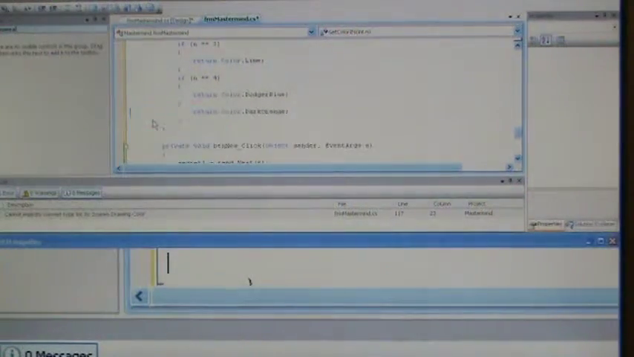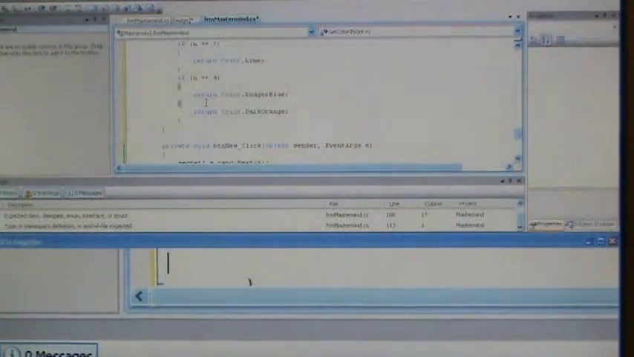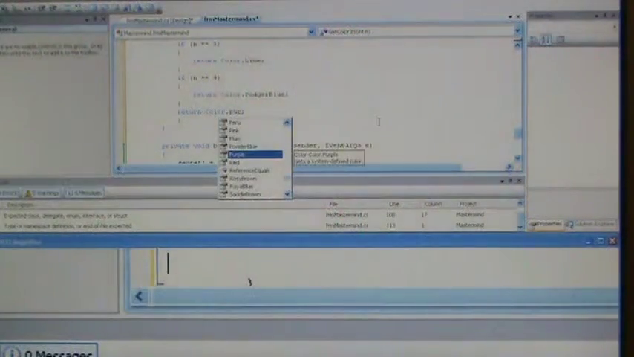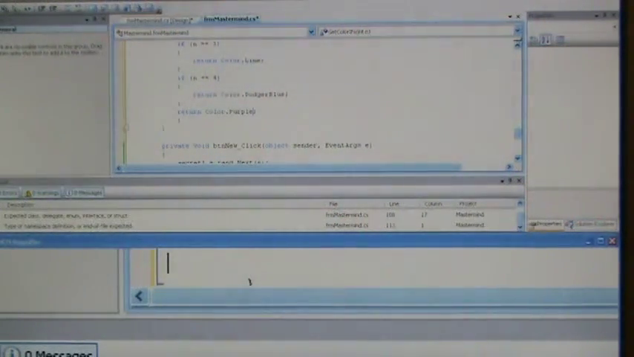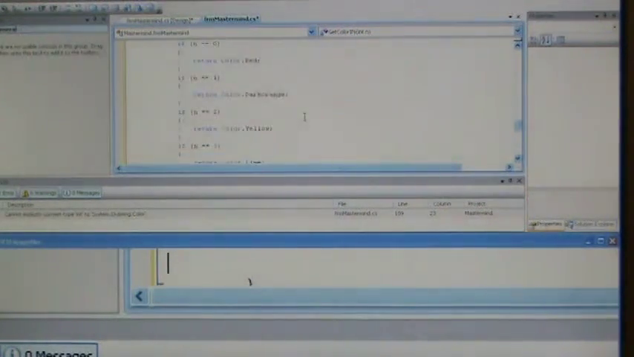So I don't need an if. All I need is a simple return. Return red. No, I'm sorry. Purple. That's the last color in our sequence. Okay. So how does this work?